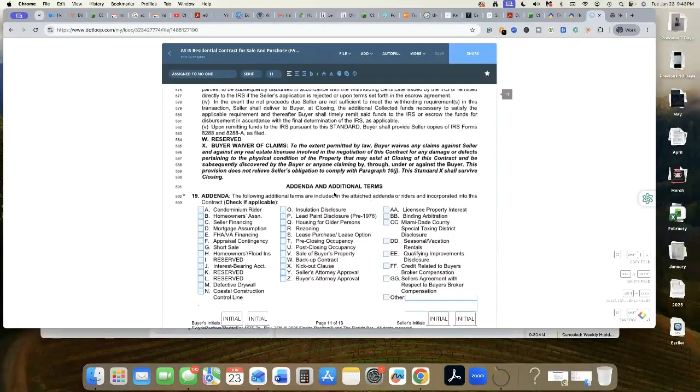If you know that the house was constructed before 1978, then you're going to check the lead-based paint disclosure. If you're doing an appraisal contingency, you're going to check the appraisal contingency. If this is an FHA VA loan, you have to check this one, because all these things you're going to have to add additional riders to this contract, additional documents.